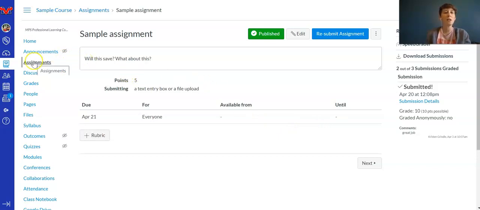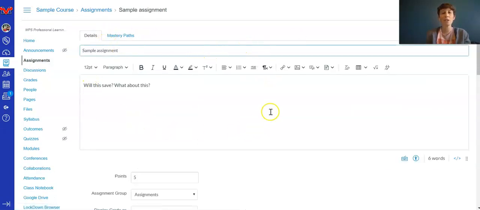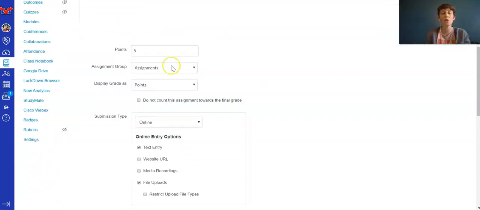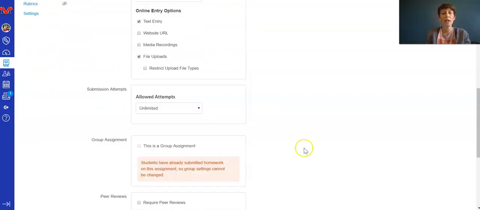This is on assignments as well, but this is a new option in your assignment choices. Whenever you make an assignment, you have this details space, and then you have all these options. How many points do you want it to be? Do you want it in a group? How do you want to display points, turn in? Now there is this new submission attempts.